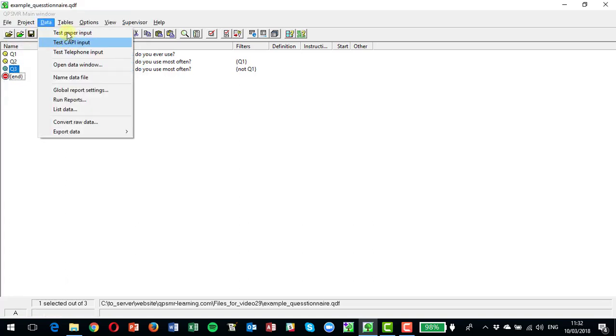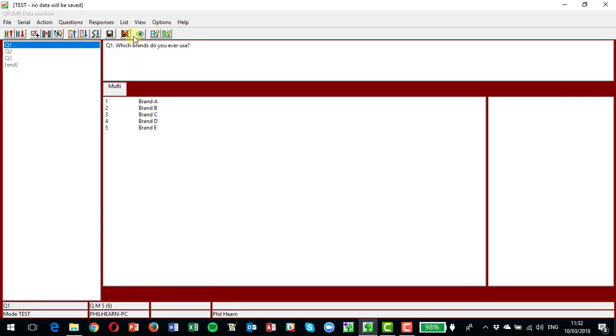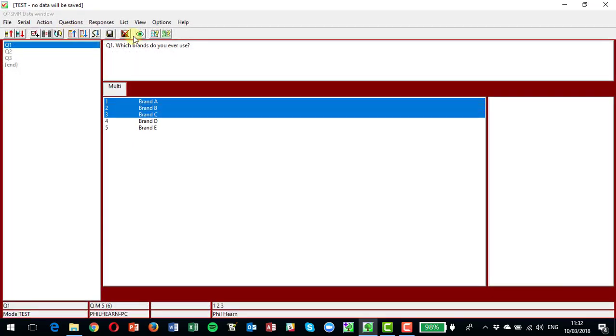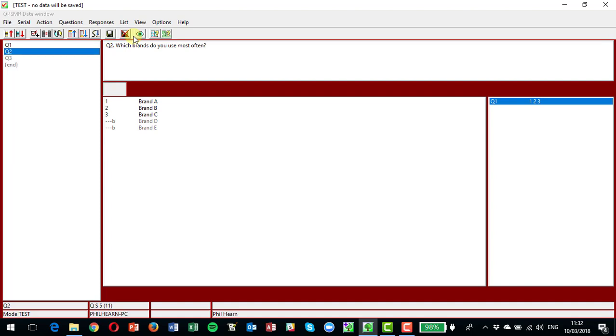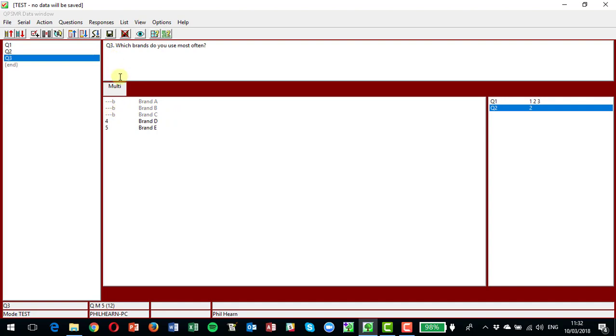Let's test paper input. So let's select brands 1, 2 and 3 here. Now you can see that when I come to question 2, I can only pick 1, 2 and 3. I can't pick 4 and 5 because they weren't chosen at question 1. I could pick 2 here. And when we get to question 3, I can only pick 4 and 5 because they are the brands that weren't chosen at question 1. So we're getting the opposite of question 1. So that all appears to be working quite well.